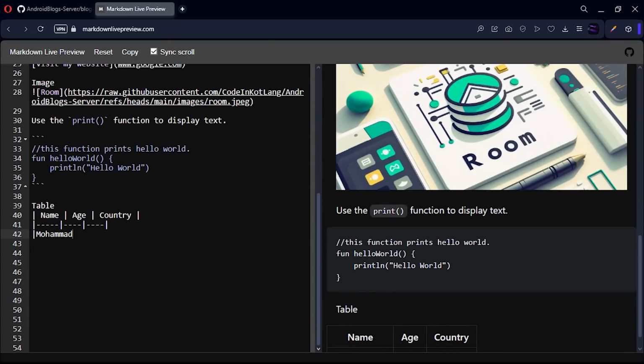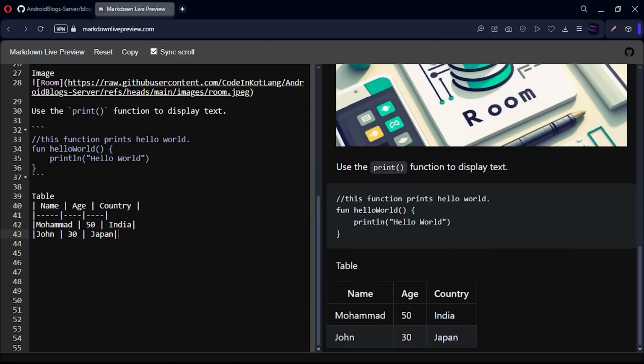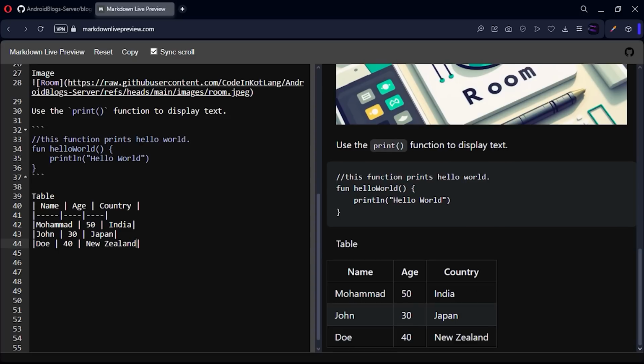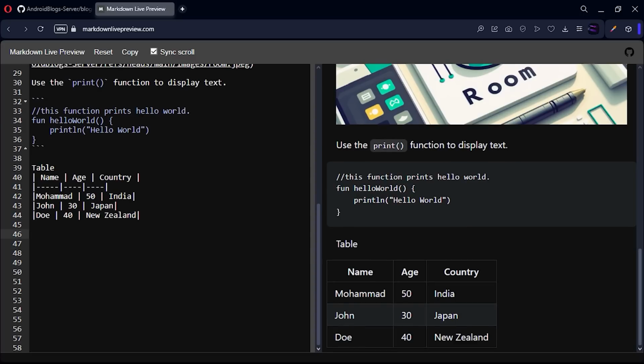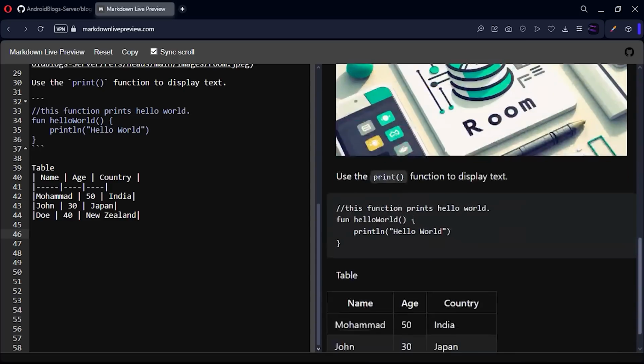And let me write my name first. And if I write some other name, and here we have a nice table. Let's keep one more entry. And here we can see how easy it is to format the text in this Markdown language.